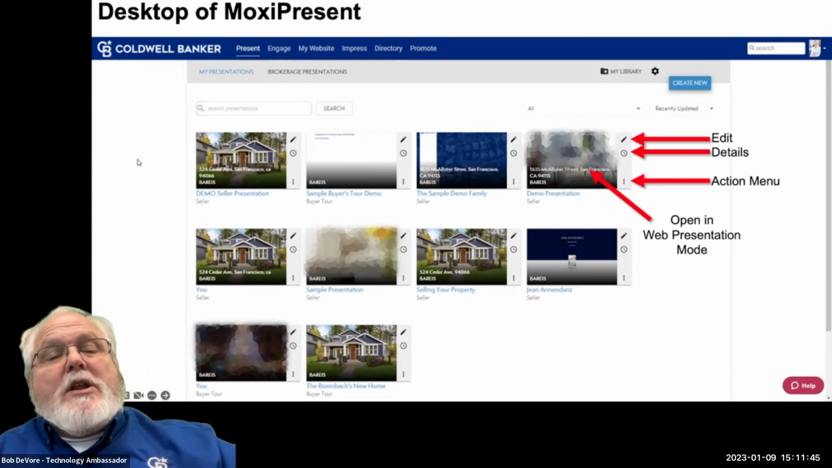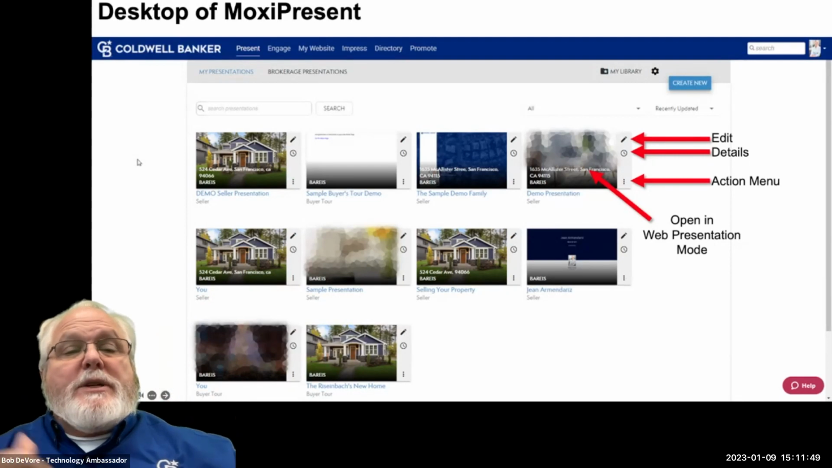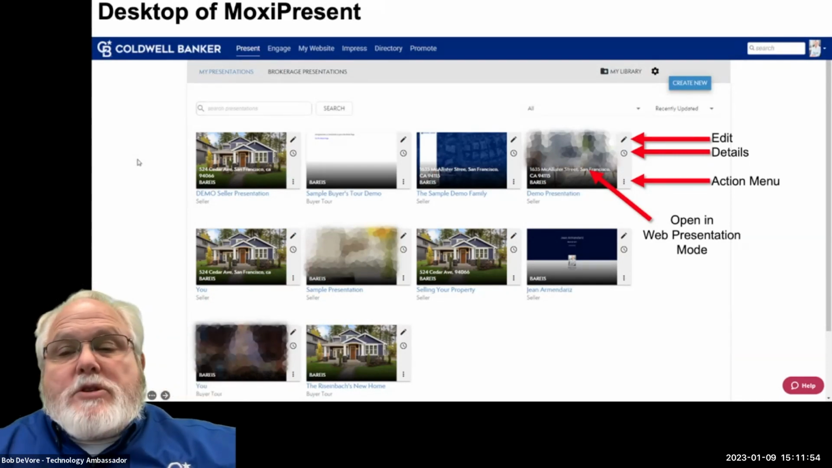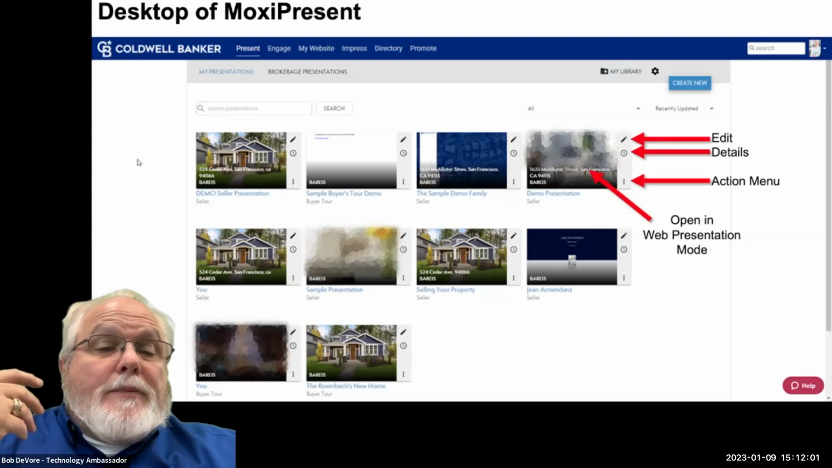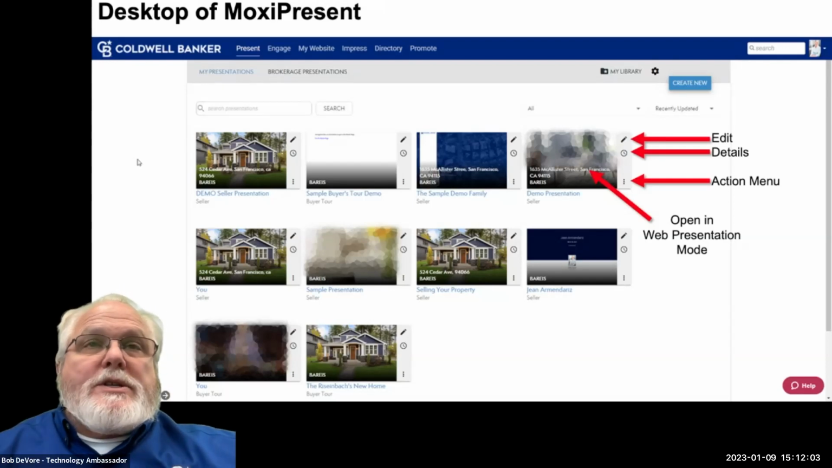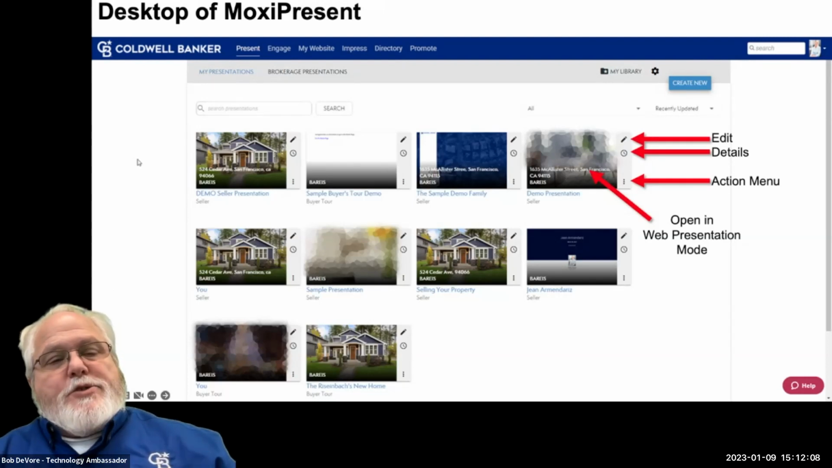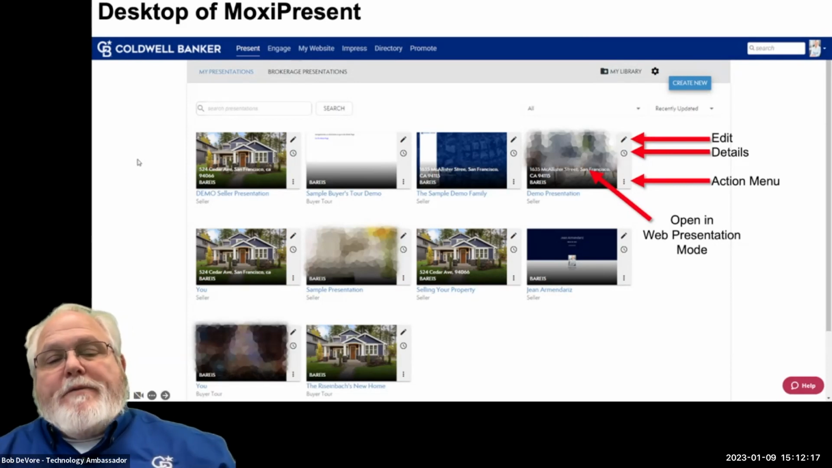The details, in other words, what's the criteria, what's this report all about? That's what details are. The action menu, I'm actually going to show you in the next slide, so I'm just going to skip over it. And of course, if you want to just open it up so you can see it, say you're sitting at the client's kitchen table and you don't already have the presentation open, all you've got to do is jump in here, click on it, and it automatically goes into the web version for you.